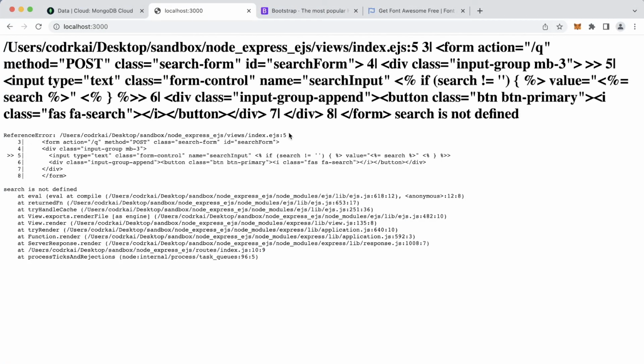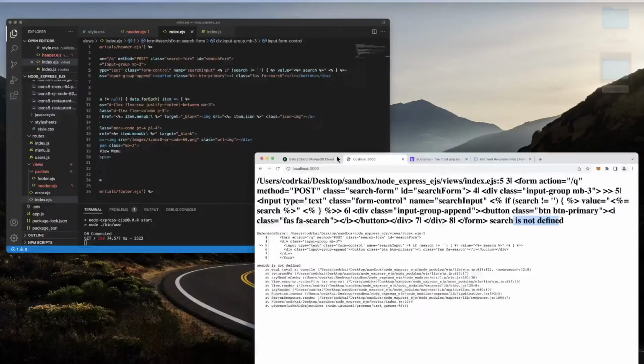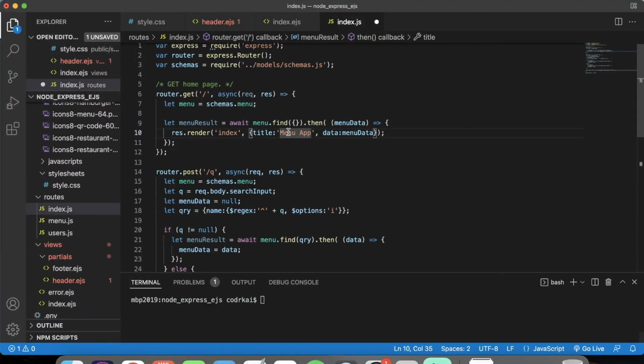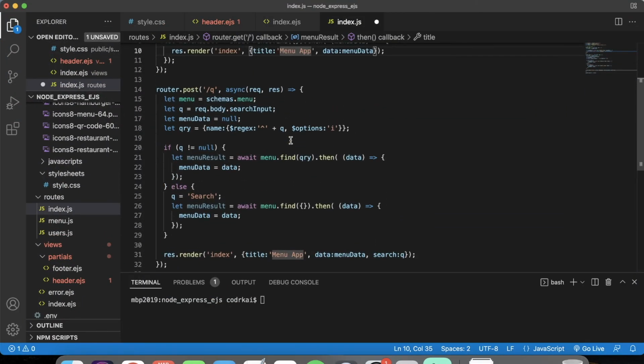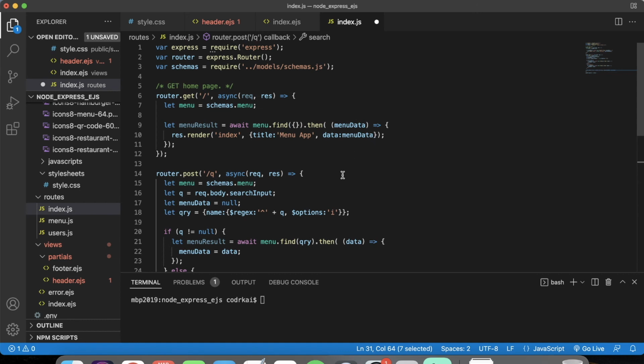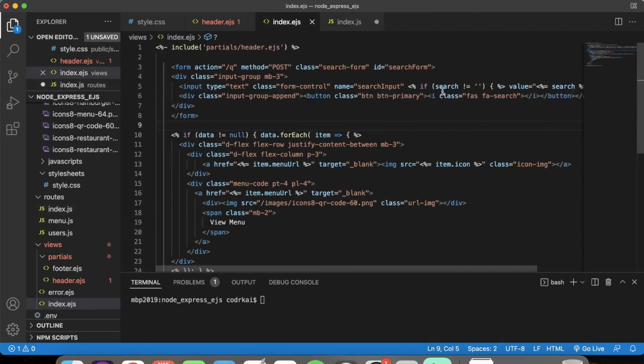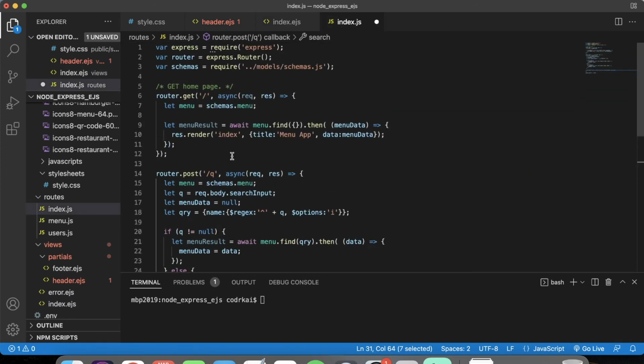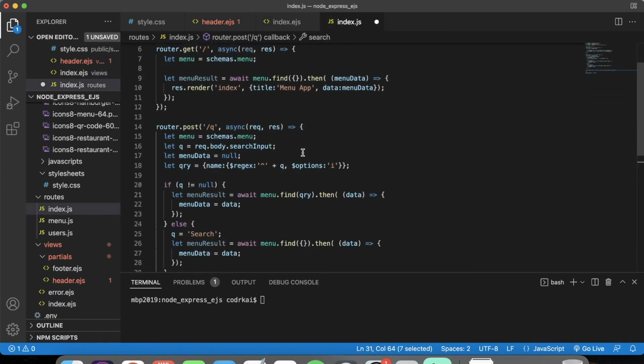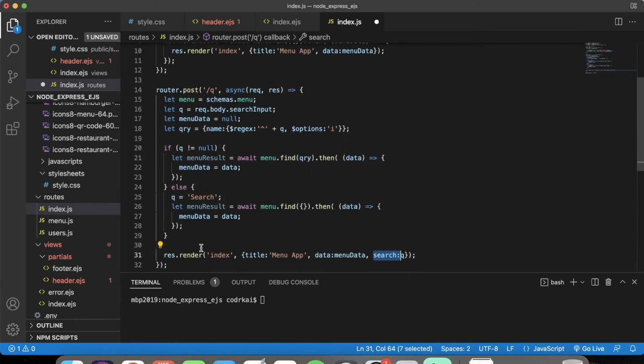Oh, I have an error. Search is not defined. Okay. All right, so here is what I made a mistake on. I added this new search variable in here for this new post, but as the page was loading, it couldn't find that new search here because we added it to our index here. We added a search variable. So when you're working with the same page here, make sure you're adding the variable to all of your renders.